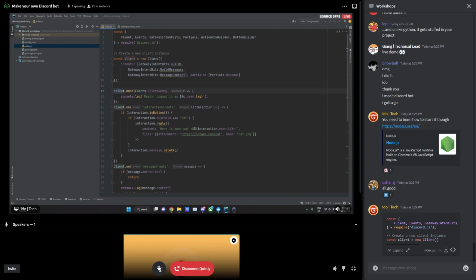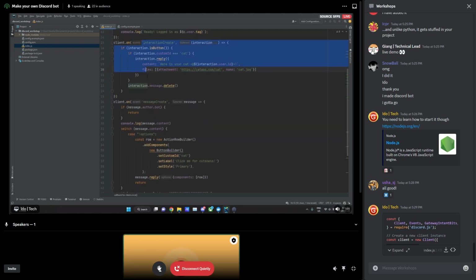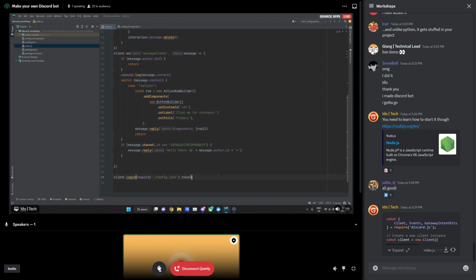So this is the important part. We have events here. We're telling the client, once you're ready, do this. Right now we're just printing something in the console, but we can do more if we wanted. We'll go over this later. And then this is very, very important. Here is where we log in.